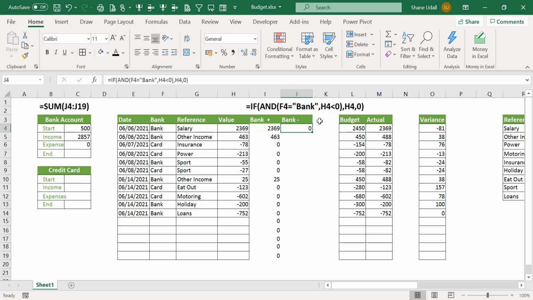We can use the same nested if command to calculate the bank expenses and both the card income and the card expenses. Firstly, we'll do the bank expenses. Select cell J3 and insert a column, and in J4 enter the nested if command as shown, and then copy and drag this down to cell J19. Then in cell C6 enter the sum command as shown.